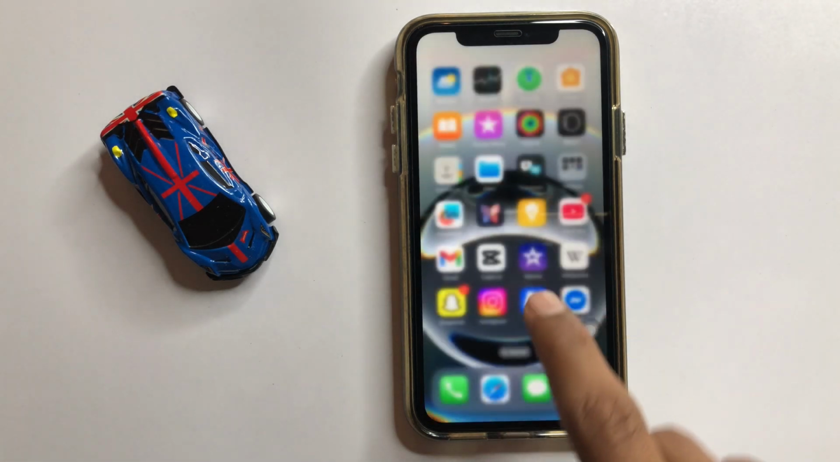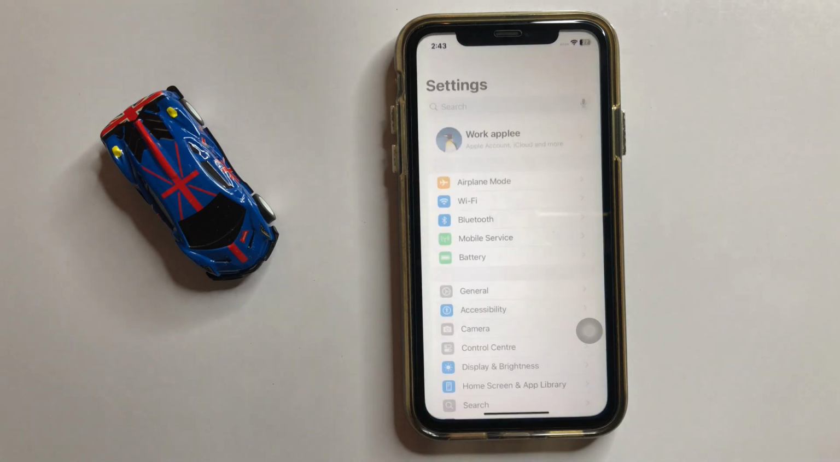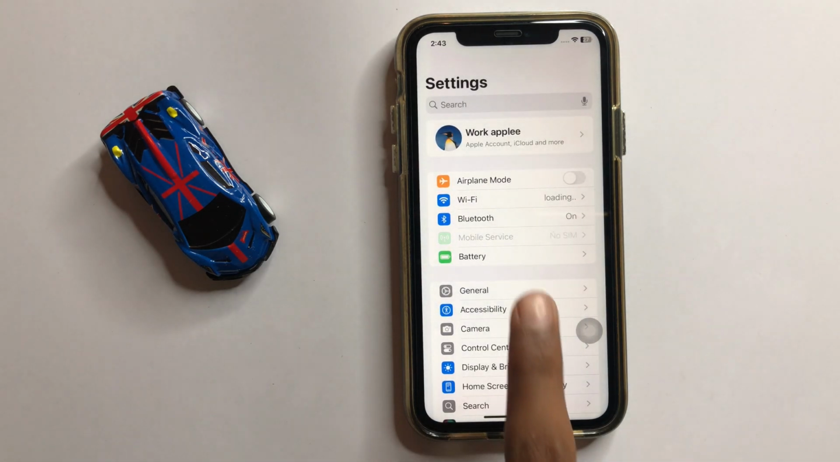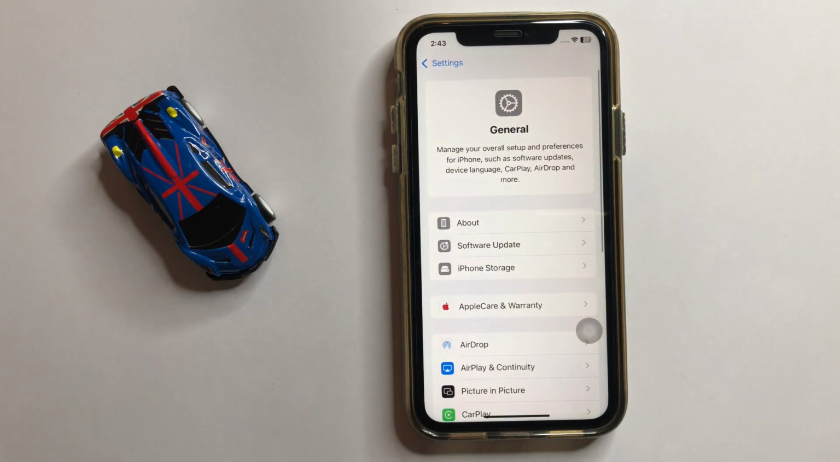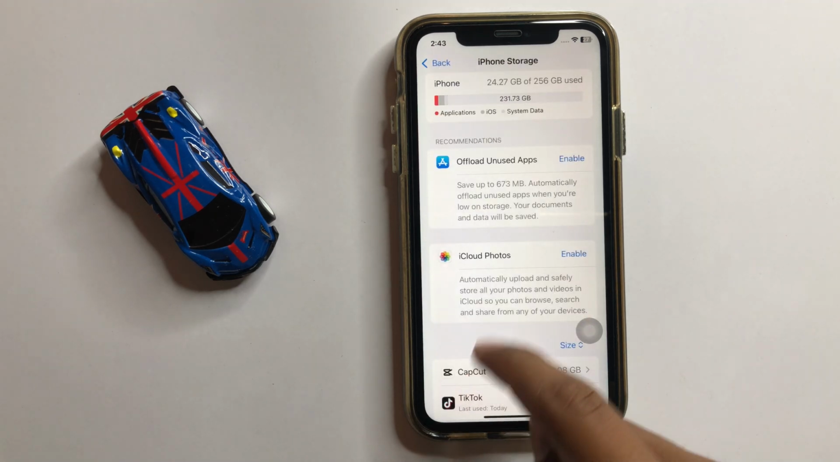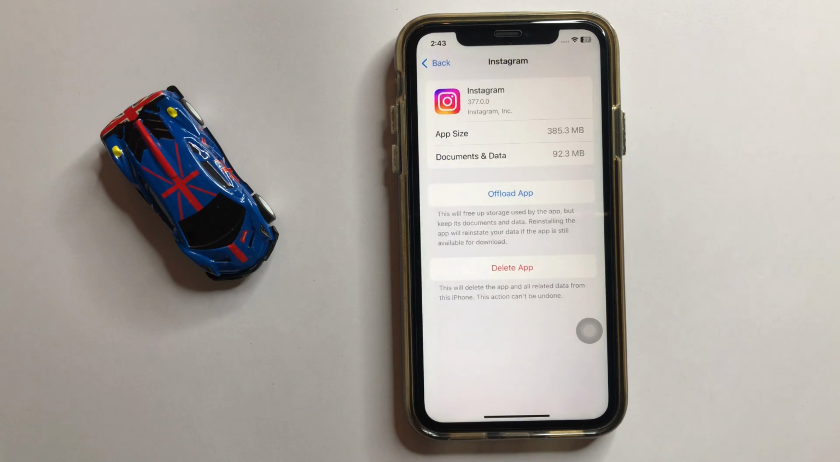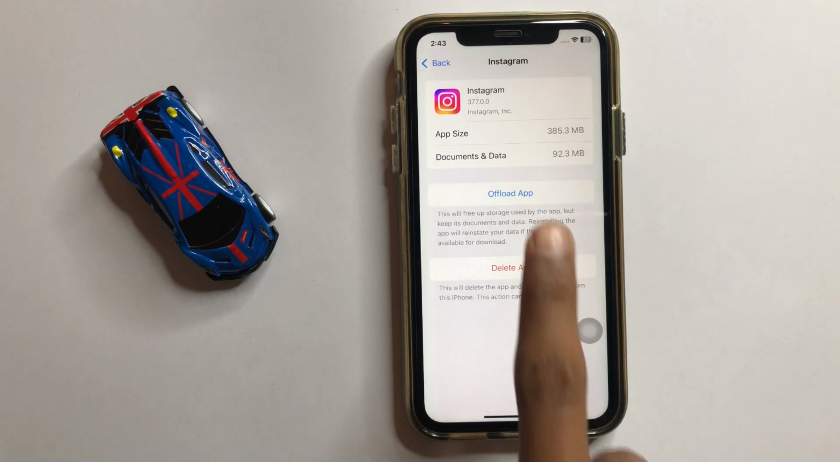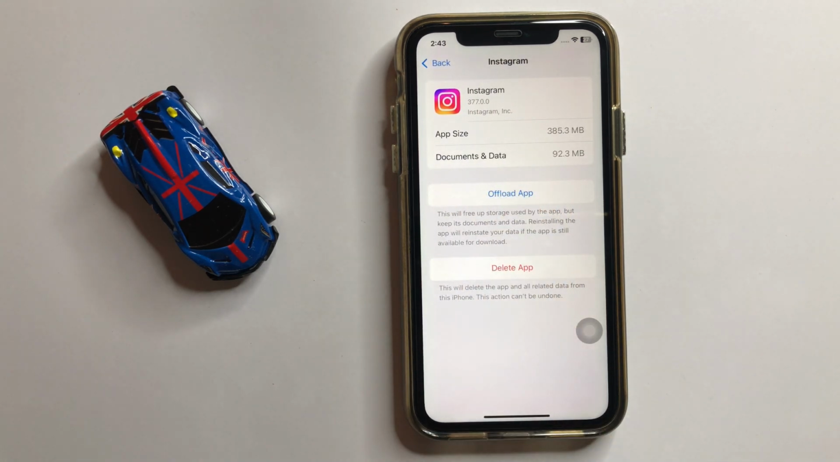After that, go back and open settings. In settings, click on general and then click on iPhone storage. Now scroll down and click on Instagram. Now here you can offload your Instagram app and reinstall it. After doing these steps, your problem will be fixed. I hope this video is helpful for you.